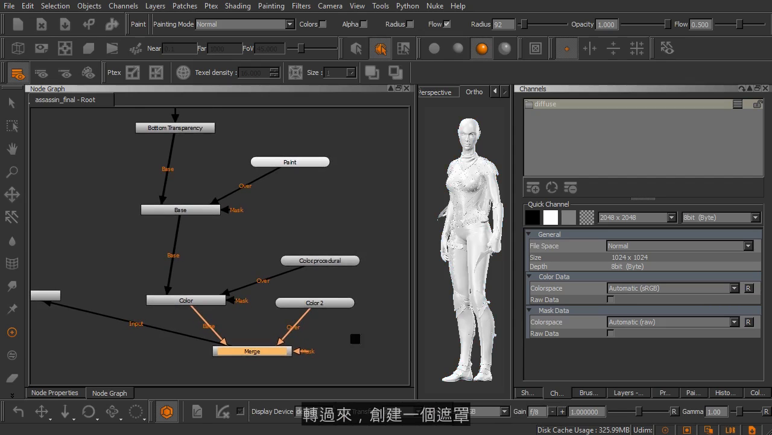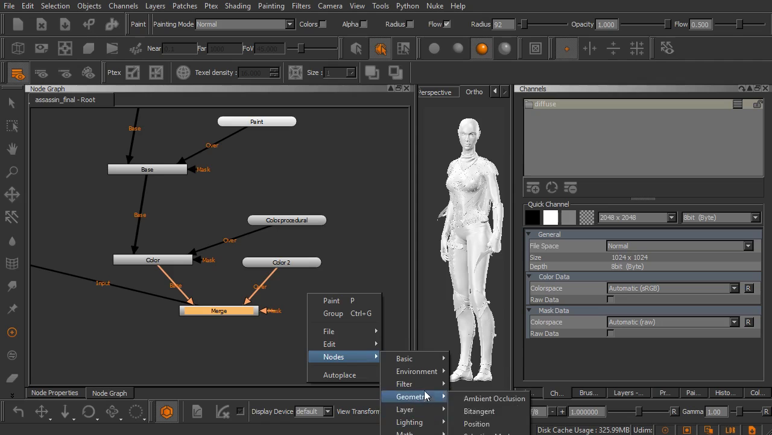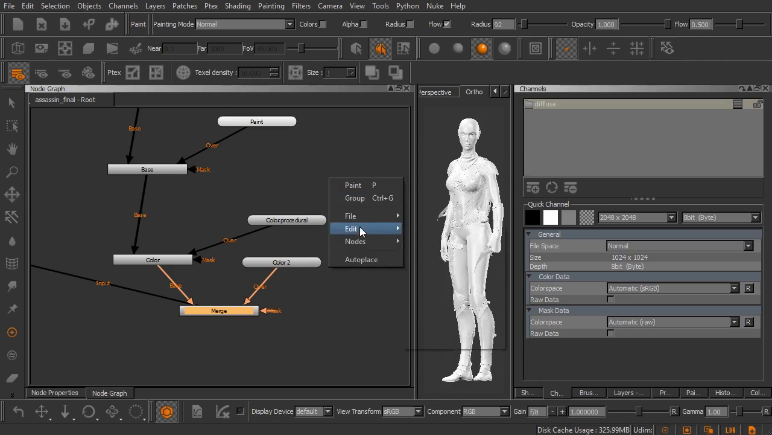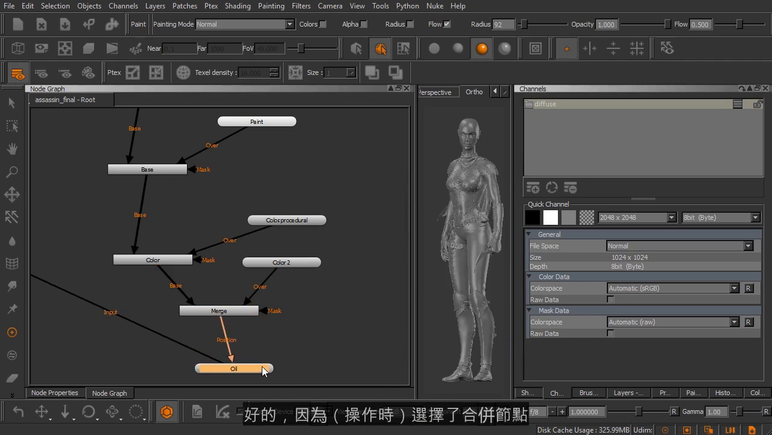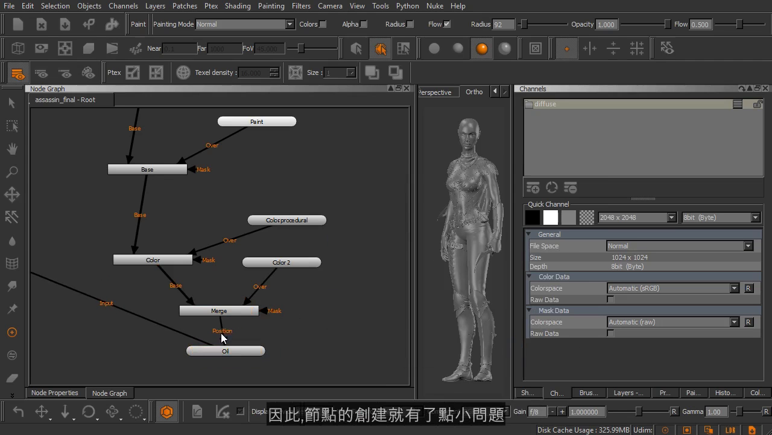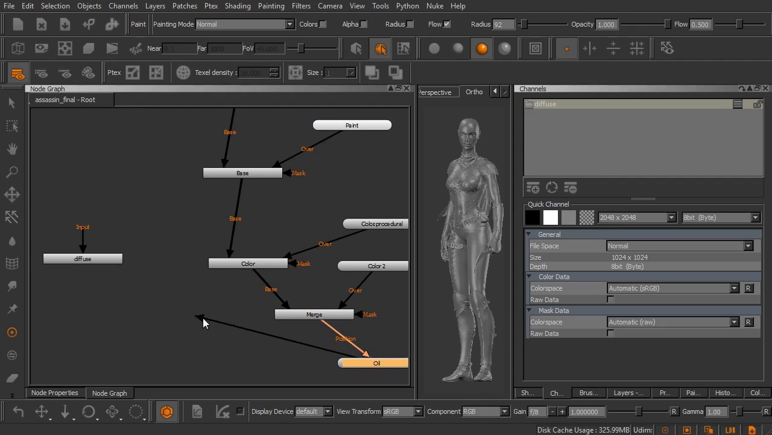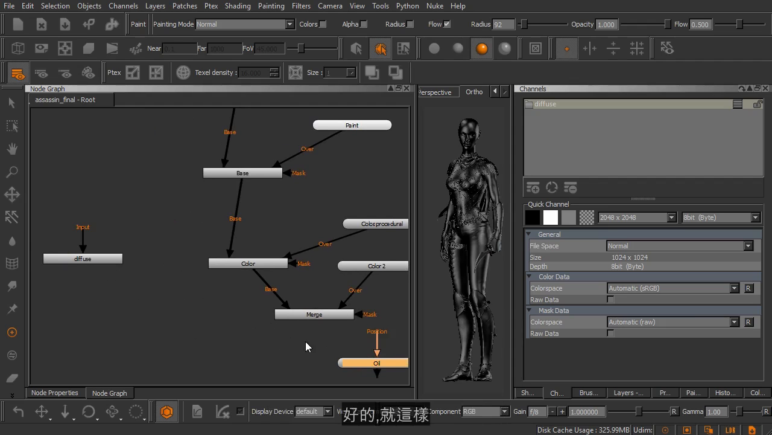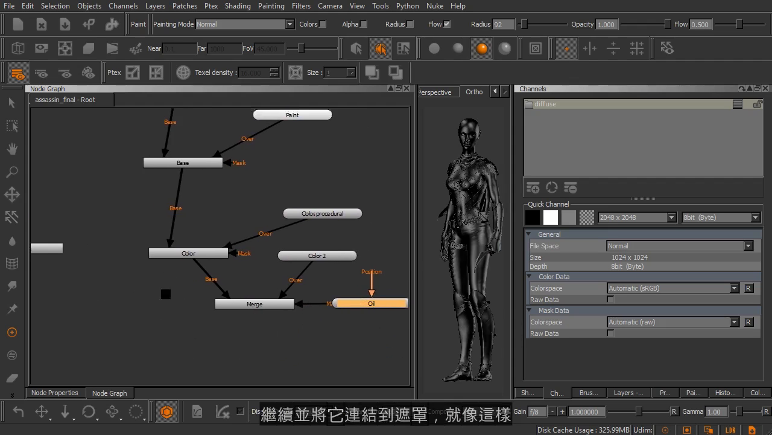And let's come over here and make a mask for it. Let's go ahead and do... Where was that oil? It's under procedural, miscellaneous. There we go. Okay, so I had the merge node selected, so that got created in the wrong spot. That's okay. We'll go ahead and disconnect that. There we go. We'll go ahead and connect it up to the mask, just like so.